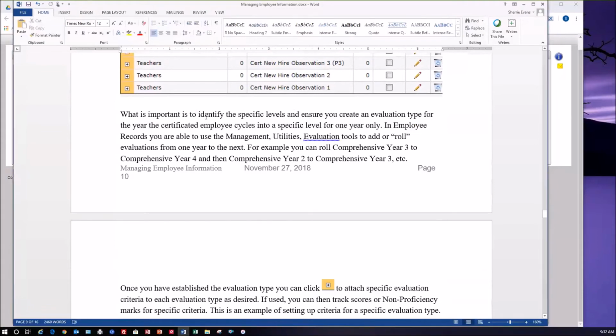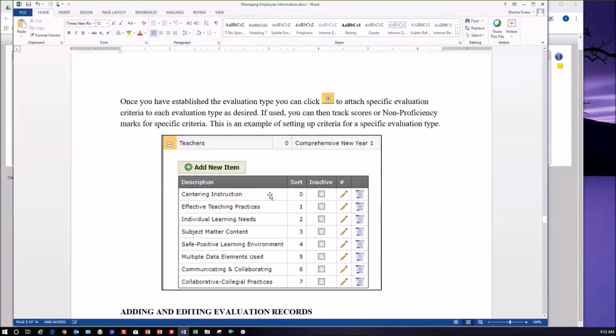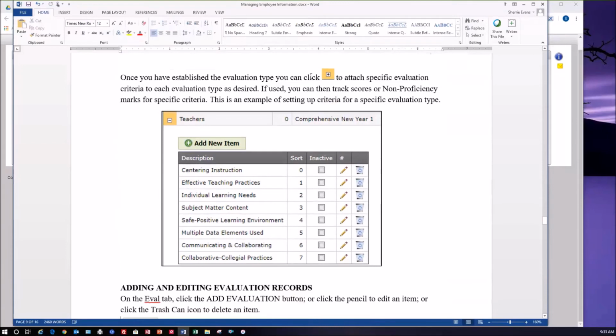And I just made a note in this document. It's just really important to identify the specific levels and ensure you create an evaluation type, for the year that the employee cycles into another specific level for 1 year only. But again, we can help you set all of those up. Now, once you have established the type of evaluation in a table, you click a little plus next to that item, and you can add the criteria. So for the comprehensive evaluations, we have added the 8 state criteria in our little model.